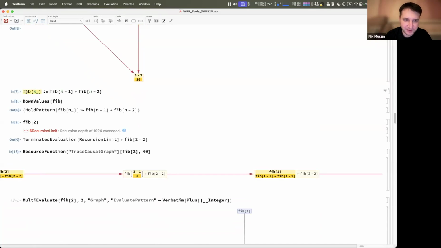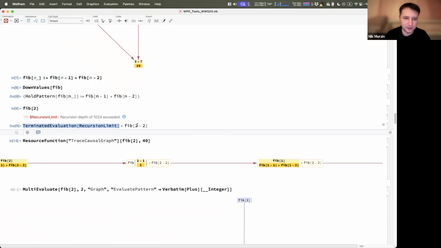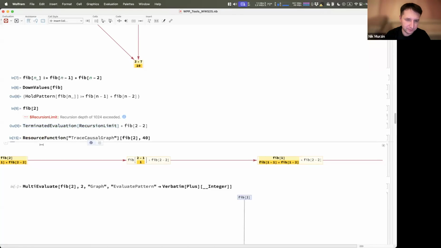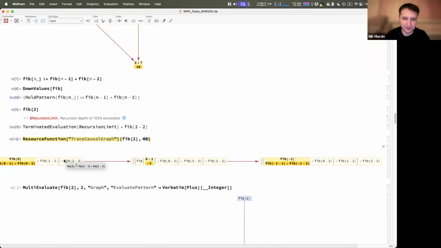And by default, because I haven't specified a base case, it runs into the recursion limit because it never terminates. You can see that it tries to expand this Fibonacci term 1024 times by default, and then it produces an error message. But in the trace causal graph you can terminate earlier. There's a limit, or upper bound, on how many internal events you can generate to construct the causal graph. So it would produce a finite graph like this.